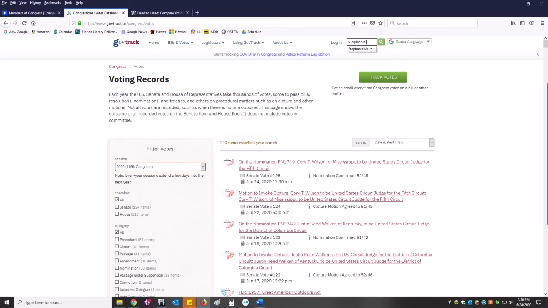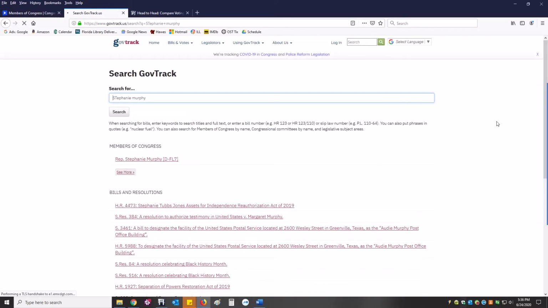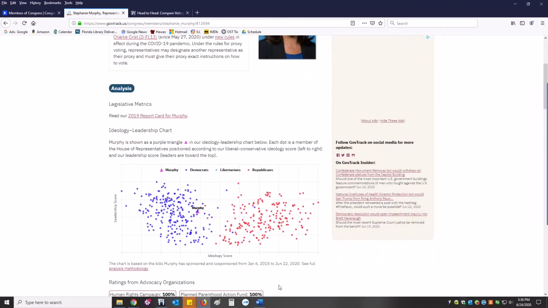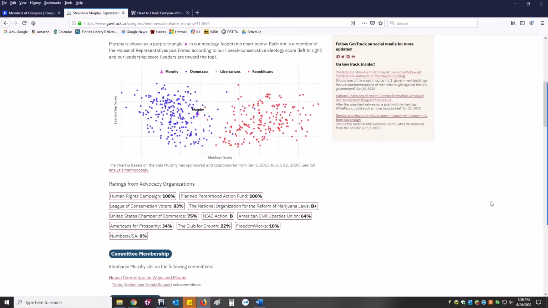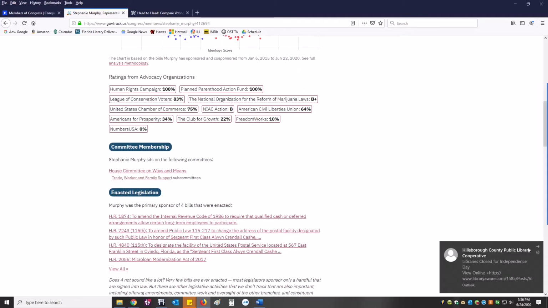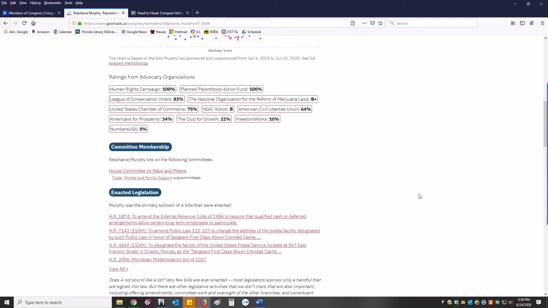We will search for Stephanie Murphy again, and let's see what we can learn about her here. There she is. Let's click on her name. Get our regular information, including how to get in touch with her, and another ideology chart. Fascinating. Further down, we see ratings from advocacy organizations, which I think is fascinating too.